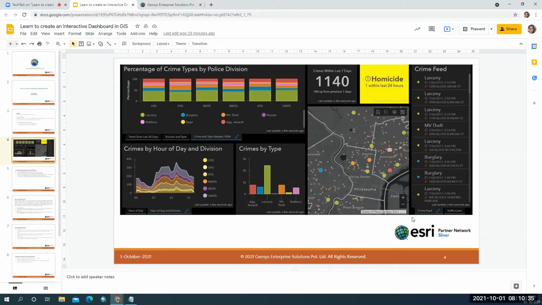Here we have an example created by one of the organizations showing crime data. At one place you can see the crime feed, which means that on a regular basis, as and when a crime is recorded, it gets popped up here, and you can see the type of the crime, the date and time it occurred, and the address of the crime. As citizens click on submit, you will be able to see that feed here.